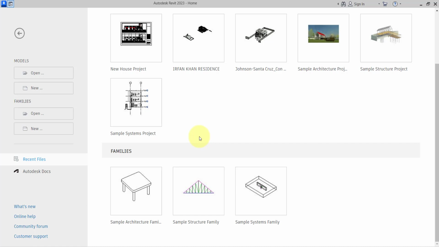So I assume that you are a total beginner to Revit, or if you have some background in Revit, then this training will also be helpful to enhance and upgrade your skills. So without wasting much time, let me start our training.